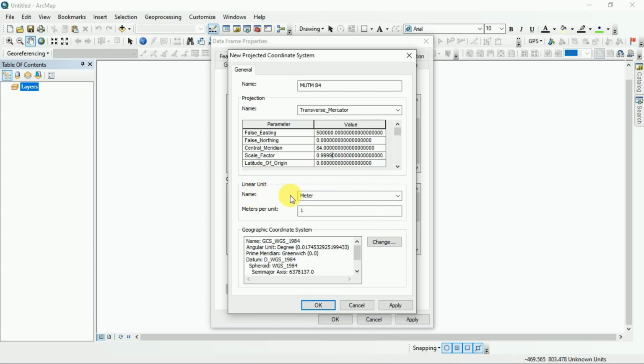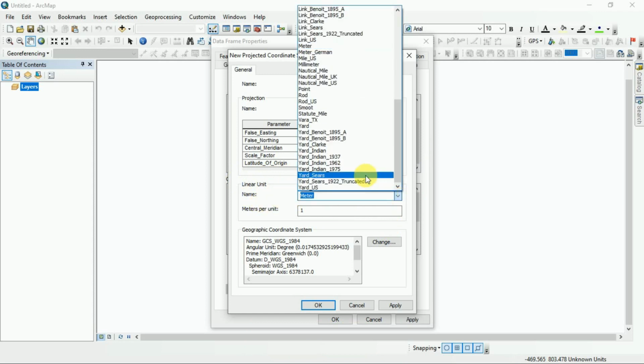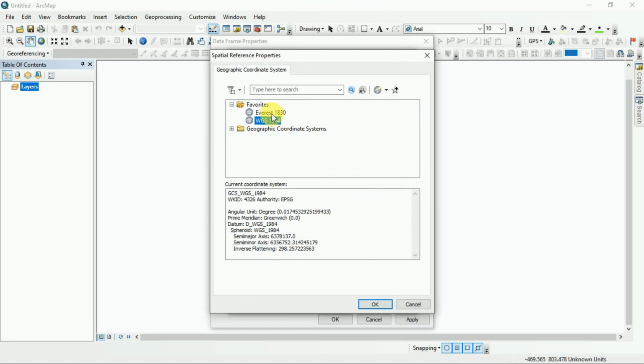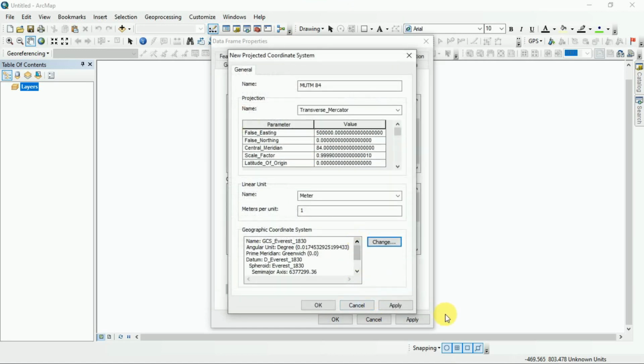In this projection system we have used the linear unit as meter, and as you wish we can change it according to our necessity. So I am leaving it as meter. So here I am changing the geographic coordinate system and simply applying it. You can see it here.